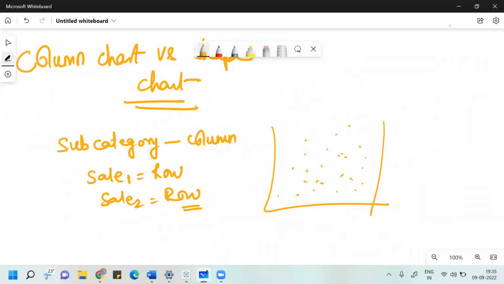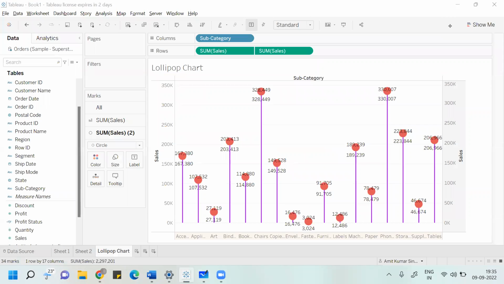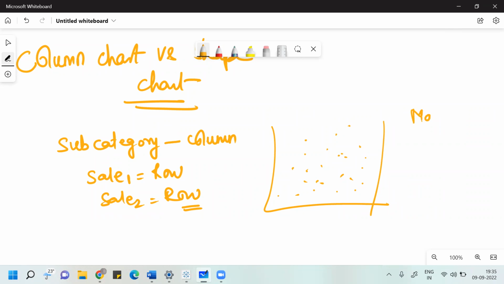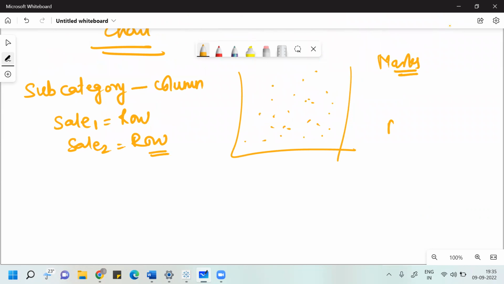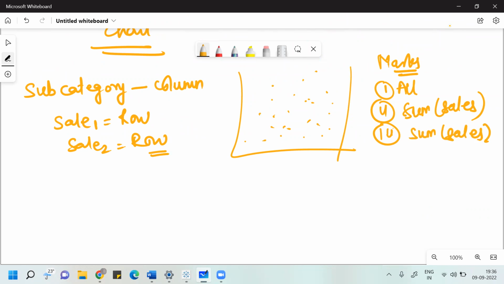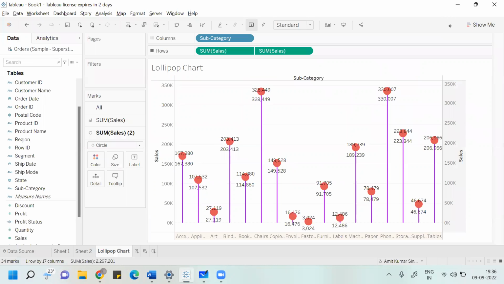So then what I can do, if I go to automatic, under marks I can see three conditions. Either it will show me all, or it will show me sum of sales one, and it will show me sum of sales two. So the same thing what you got when you drew the lollipop chart.